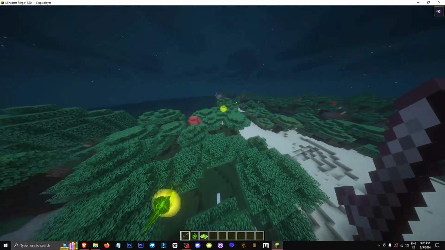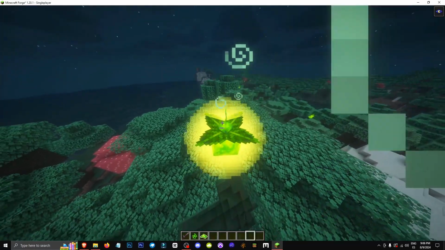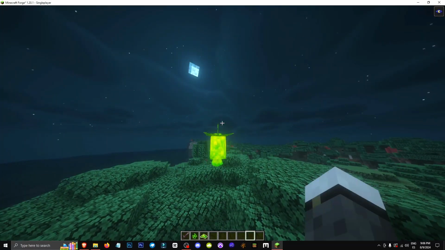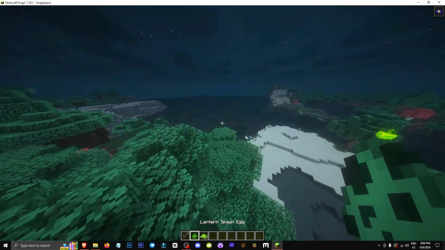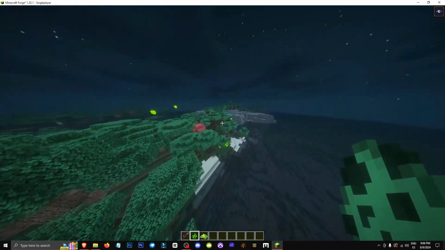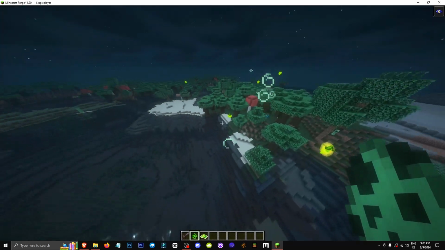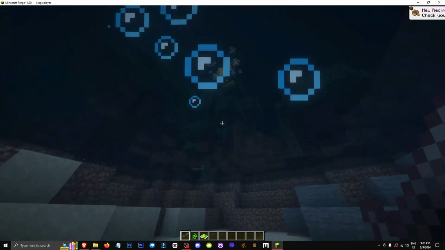Hey everyone, welcome to a new video where I'll show you how to find this mob here. It's a kind of lantern from the Mowzie's Mobs mod. As you can see, there's a bunch here, I swear I didn't spawn them. I'll explain where to find them.